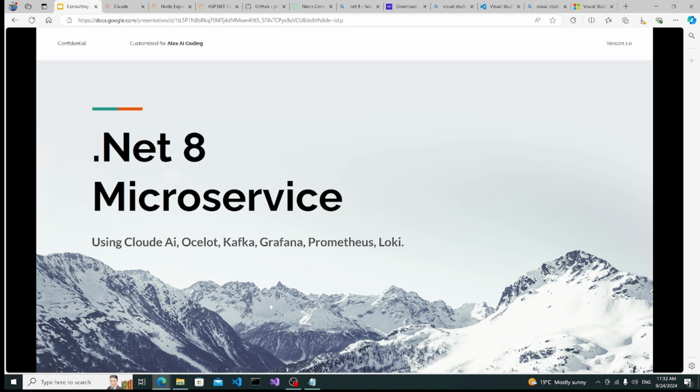Claude AI to assist us, and we're going to use Ocelot for API gateway, messaging using Kafka, observation use Grafana, Prometheus, and Loki for logging.